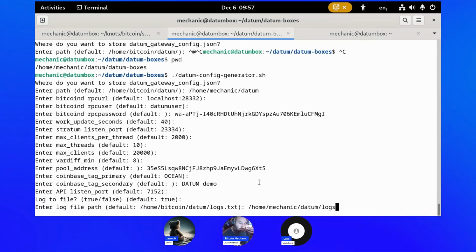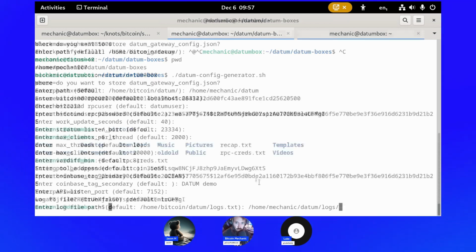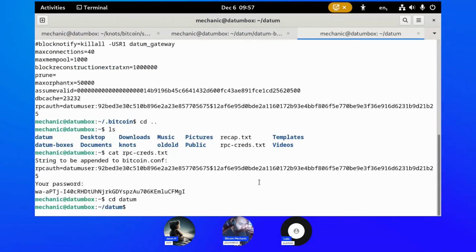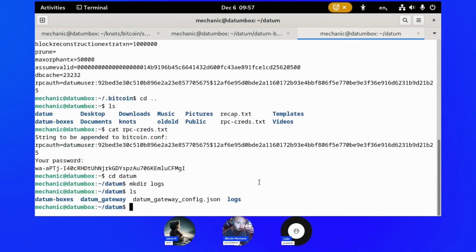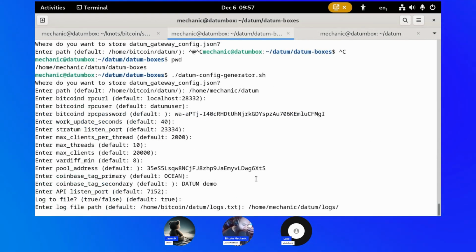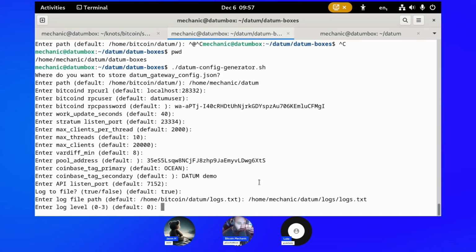If I just make a directory that doesn't exist yet, will it create it? Or it will not. All right, let me go and create that quickly before I forget. So I'm going to make dir logs. Yeah, so we got a logs directory now. So I'm going to put it in there, and then the file will just be called logs.txt. So that's where our logs will go.